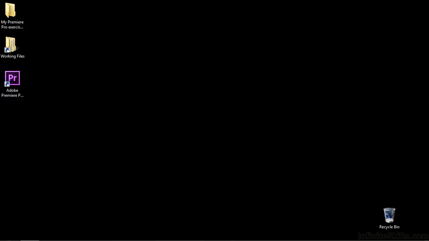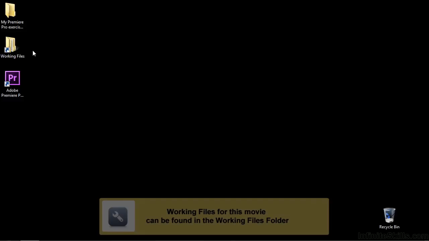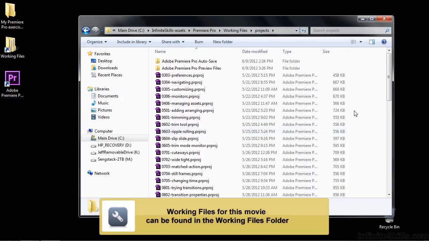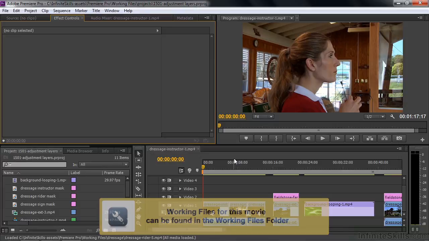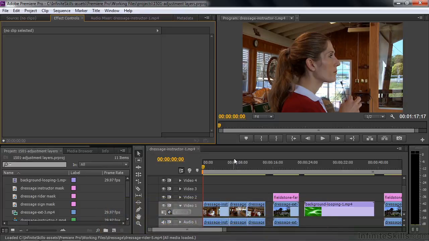In this lesson, I'm going to explain adjustment layers. To follow along, go to Working Files, Projects, and scroll down to 1501, Adjustment Layers. The adjustment layer feature is new to Premiere Pro CS6. It's been around for a while in After Effects and Photoshop.